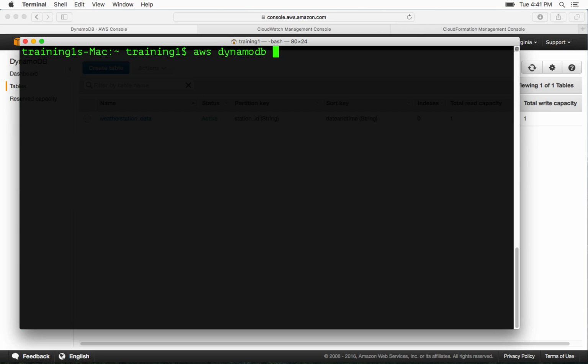So aws, again dynamodb for the namespace, and then the describe-table command. Now this time, describe-table requires a parameter, and that parameter is the table name. So we go ahead and do --table-name, and then the name of the table that we want to describe. In this case, it's weather_station_data. And again, if we were to run this command without anything else, we would get an error because we need to specify the --profile option to select our low admin profile. So I'm going to go ahead and add that. And now this is complete.